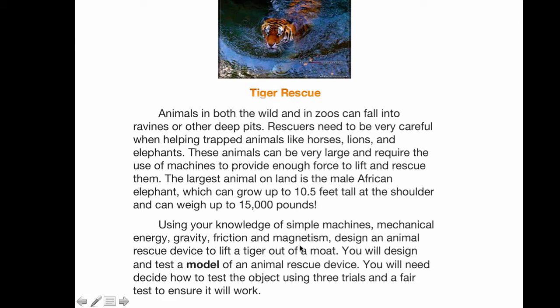Today in class, you talked about magnetism. You have designed a device that can rescue a tiger to lift it out of a moat. So now you have to test the model. And so you'll need to decide how to test the model using 3 trials and a fair test to ensure it will work. Well, what does that mean?